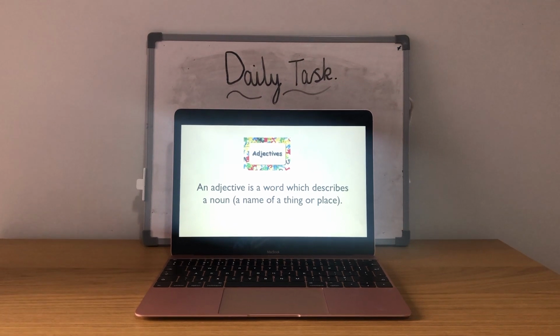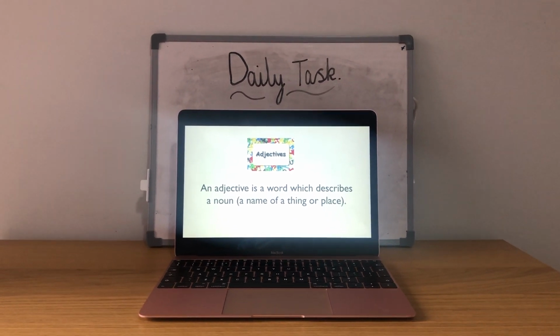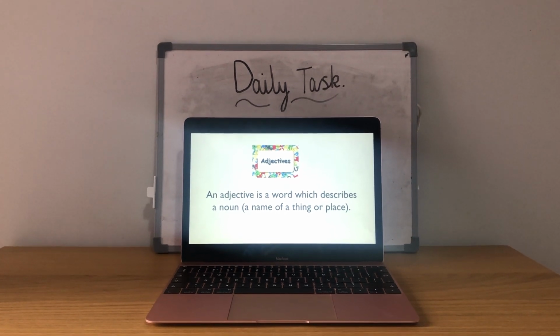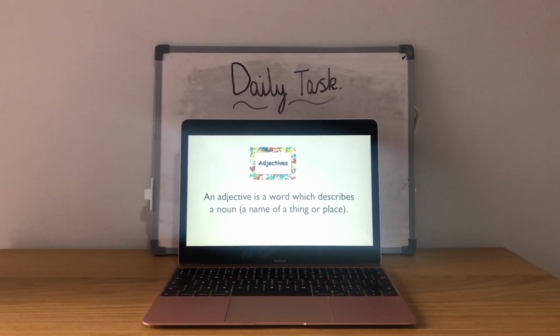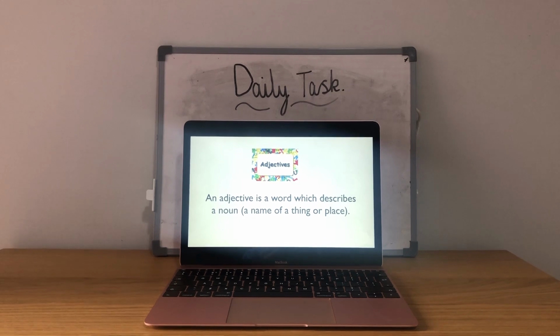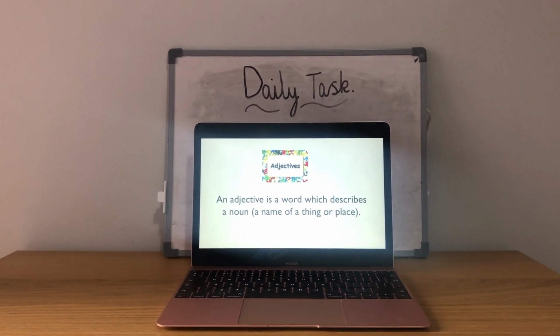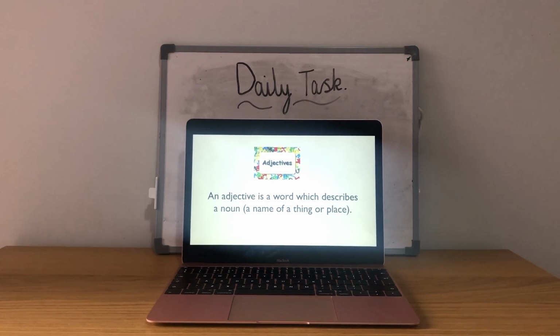Now it's your go. For your daily task, have a look at your current reading book or a book that you just have at home and read a page or two. See if you can find any adjectives. If you can find any, try and write your own short story using them. Get an adult to let me know how you get on in the comments.